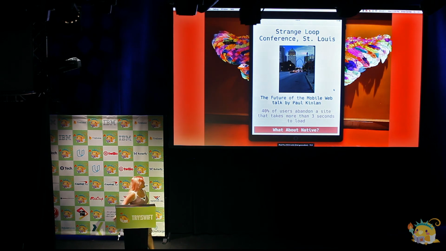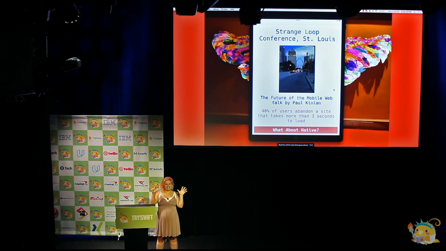So this all started when I went to the Strange Loop conference about 2 years ago in St. Louis. And I was sitting in an auditorium just like you guys. It was a talk by Paul Kinlan called The Future of Mobile Web. So not 100% applicable to native iOS, but I thought it sounded interesting. And he dropped this stat in the middle of the talk: 40% of users abandon a site that takes more than 3 seconds to load.